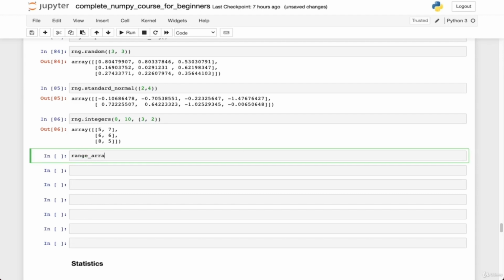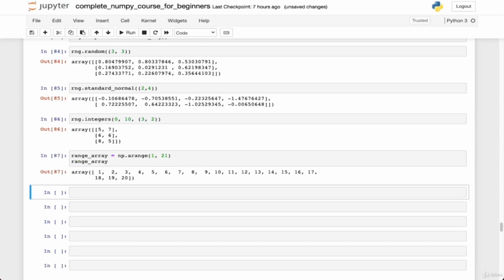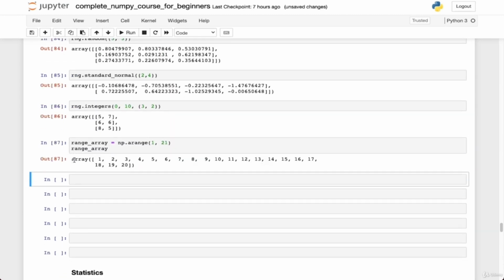For example, let's create an array with values between 1 and 20, both included. This array will have a single dimension. Well, using the choice method from the random number generator, we can make it pick 5 random elements from this array.